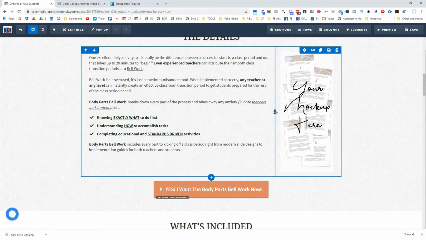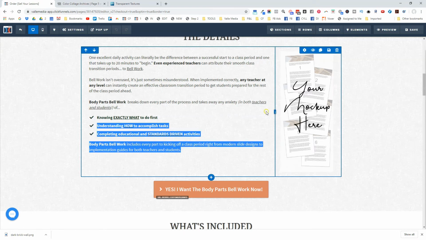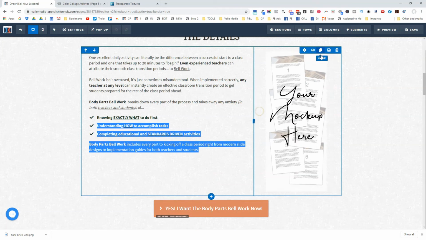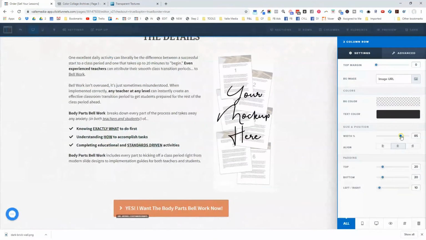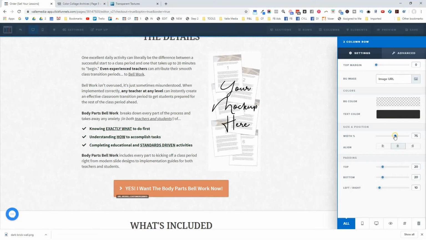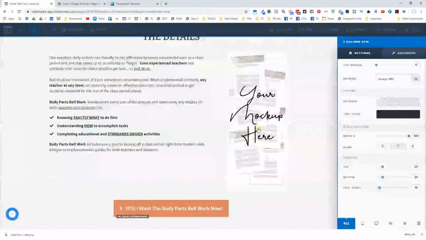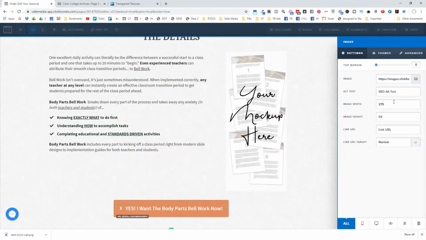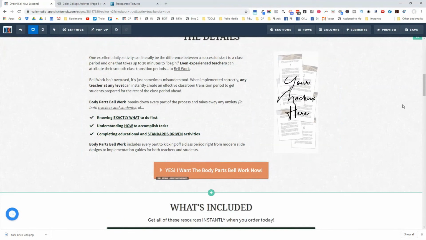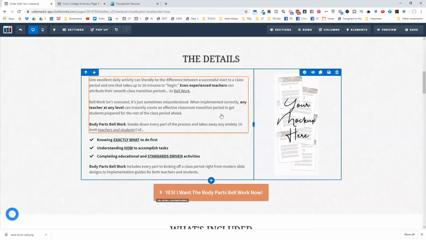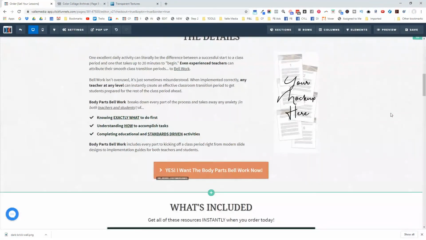Or if I didn't want this section to be so big, I could also take the entire section, and the width is 100%. I could make the width smaller so it brings it all in. Now it's more the same length. Or I could even change the width of the image to make it smaller to kind of match the rest.